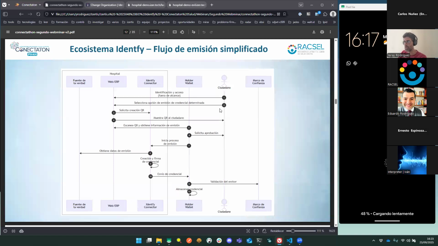The flow is basically the same, but in more detail. It starts from the citizen identifying themselves at the hospital. This is outside of the scope, because it depends a lot on the use case, and there are different ways of addressing this, but it's outside of the scope of this presentation.